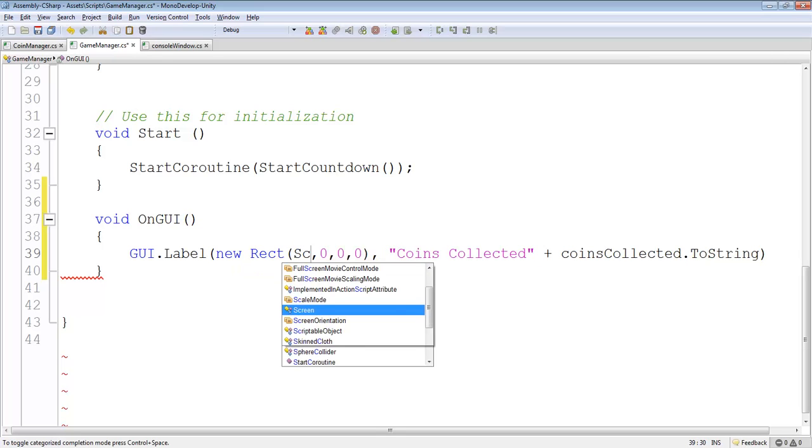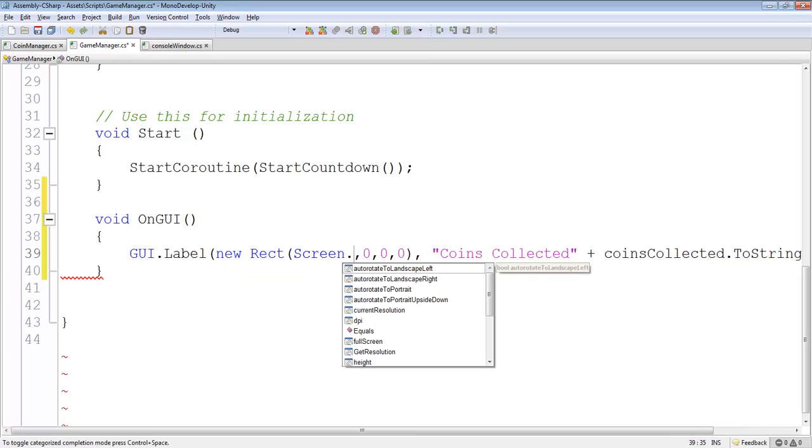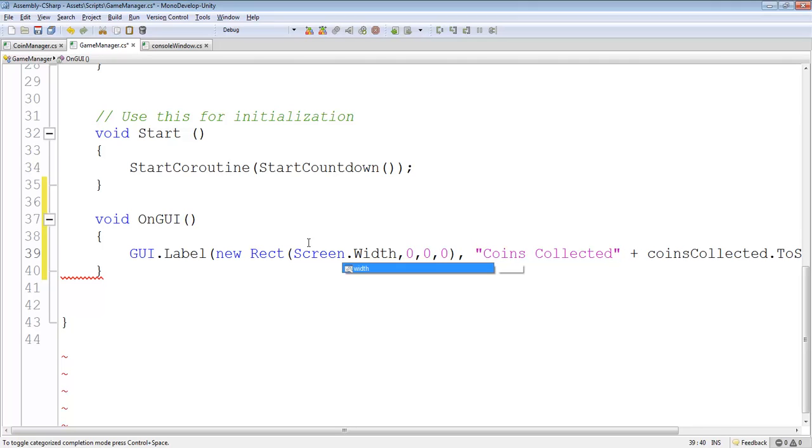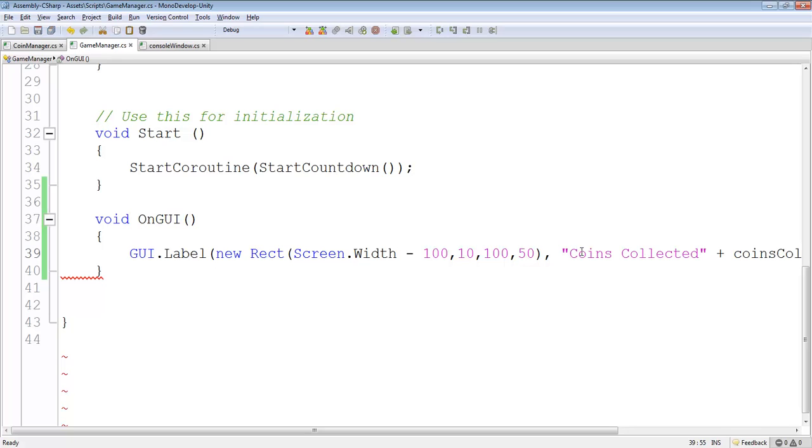Alright, I'm going to introduce you to something else here. It's called Screen.width. So we're setting our x value to Screen.width minus 100. This is a good way of finding even the center of a screen. You can do Screen.width divided by 2, and it'll find the center. And then we'll do 10, 100. Remember, this is the width of our box, and this is the height. Alright, I'm going to hit Control S here to save this.